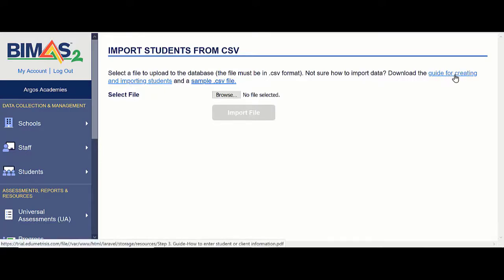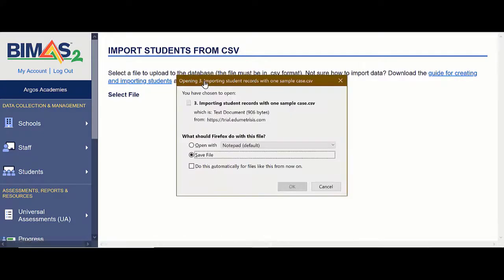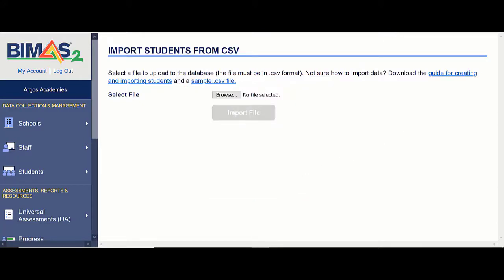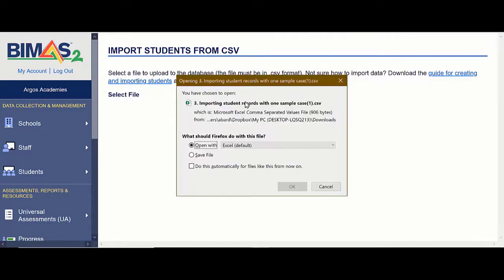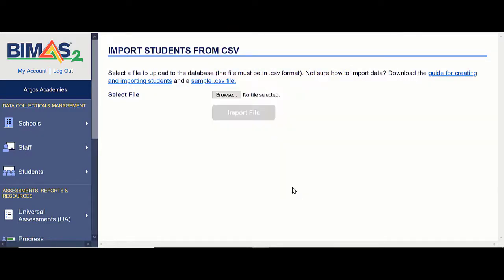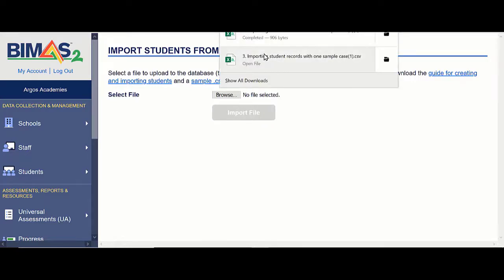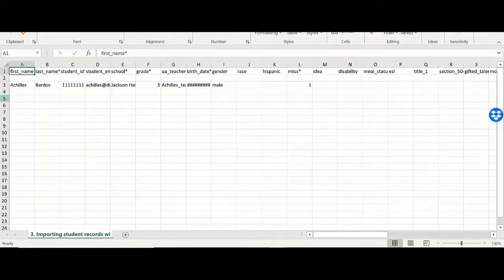There is the guide here that tells you what needs to go in every one of the fields and also a sample CSV file. I click on the sample CSV file, I can open it, and I can see the file.